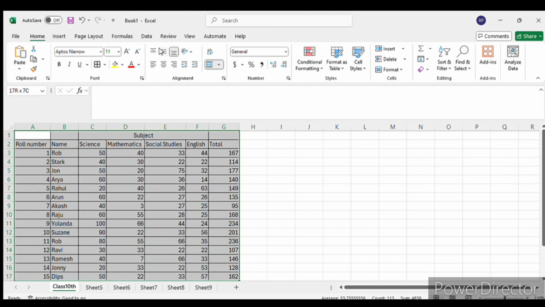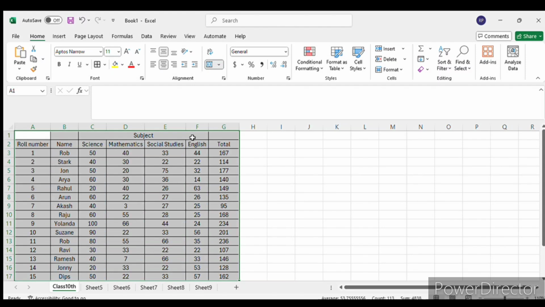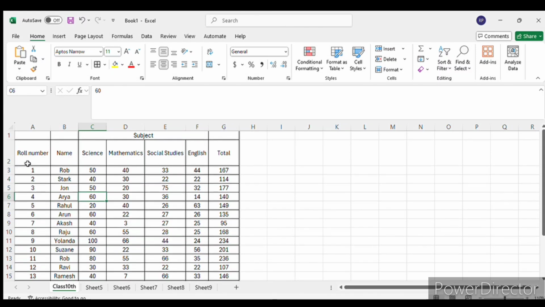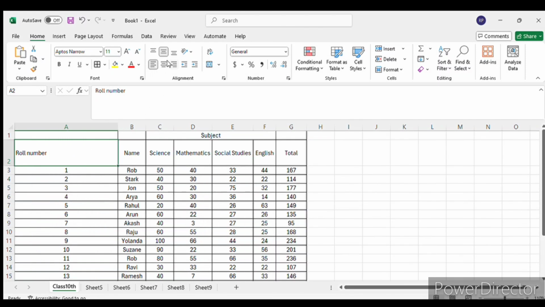Now I want it to be middle aligned and centralized also. Let me explain the difference between middle aligned and centralized. To make it easier to understand, I am increasing the size. Middle aligned is like, when I click on this it goes to the top, when I click on this it comes to the middle, and it goes to the bottom. Centralization means, now it is on the left side, now it is in the middle, and now it's on the right.